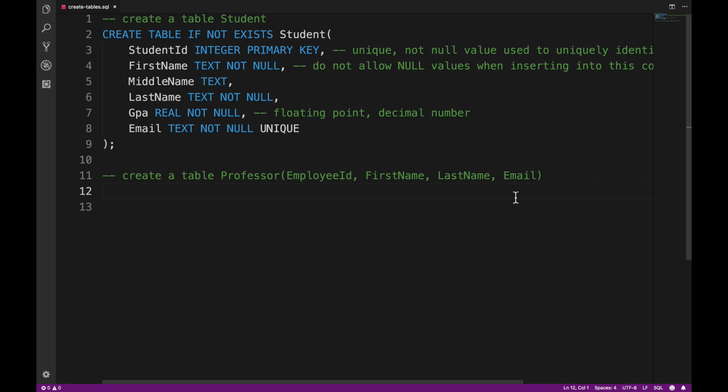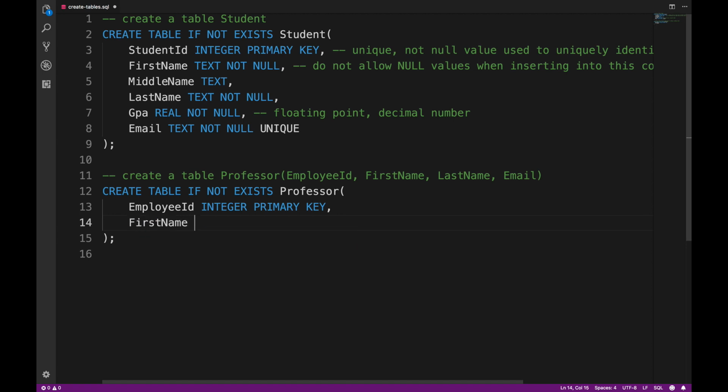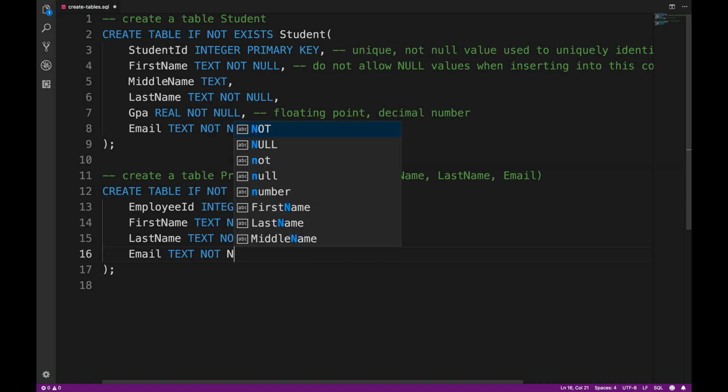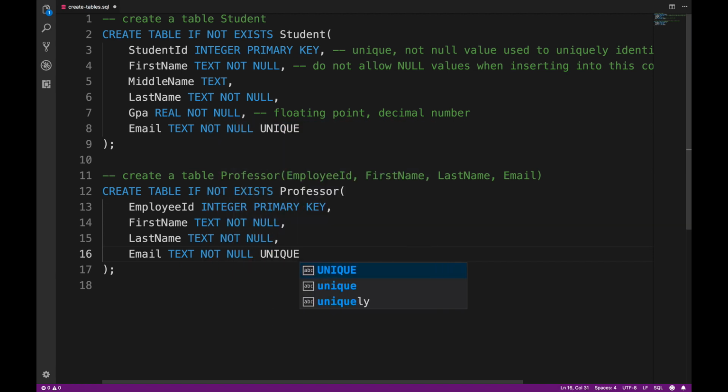Okay, so to create the table professor, we're going to follow the same template here. We're going to say create table if not exists professor, and we want to have an employee ID. This is going to be the integer primary key to uniquely identify each professor as an employee. Then we'll have the first name, which is going to be text, not null, as it is in the students. And then we'll have last name, text, not null. I've omitted middle name just to save typing. And finally, email, which will be text, not null, unique. So this will create a table for professors.